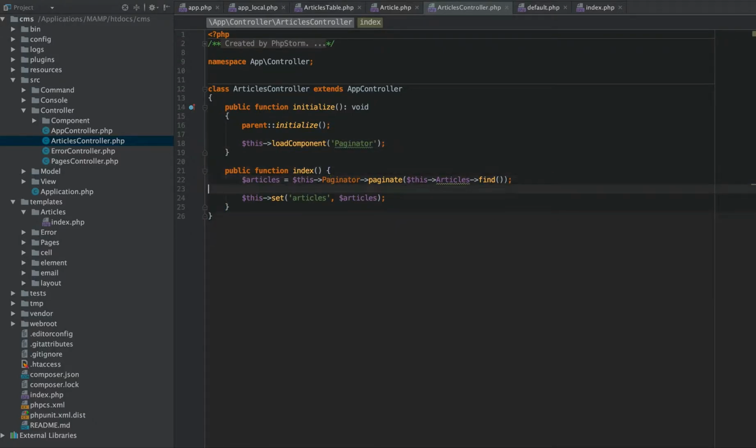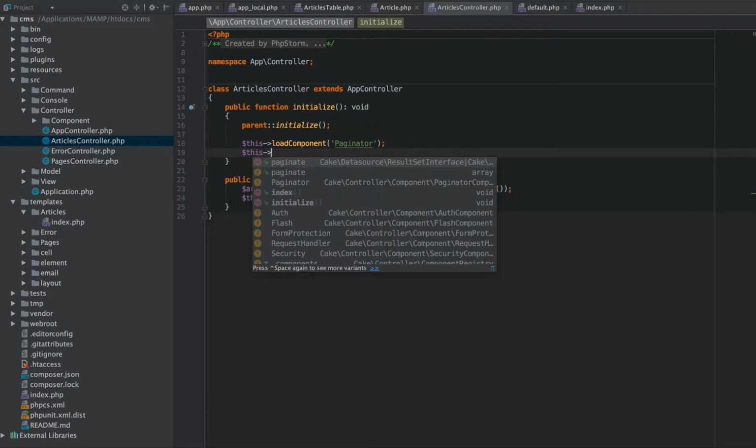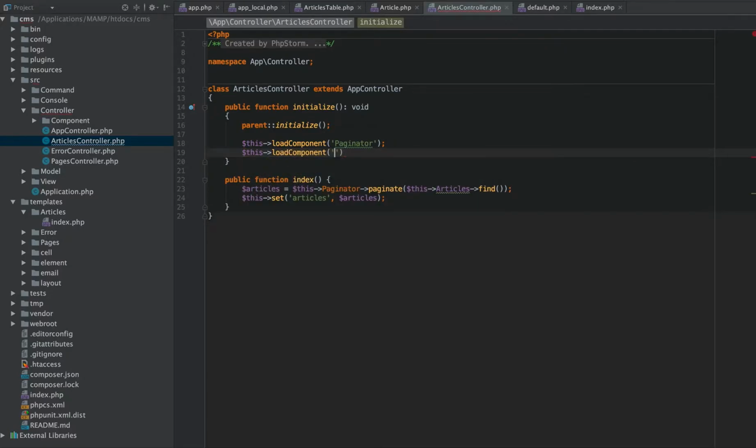As a general convention, personally, I like to load the vast majority of my components up here, because then whenever I go into a file, it's very easy for me to figure out where I'm loading all my components and what sort of components I already have available in this particular controller. Now we will need to load an additional component, and that is one called Flash. The Flash component is a component that you can use to display what CakePHP calls Flash messages.